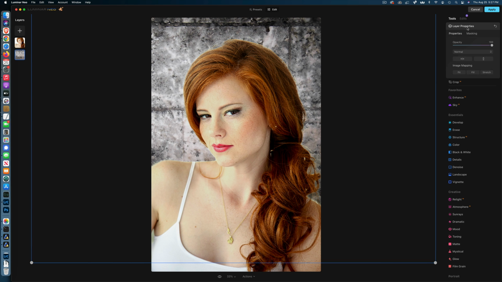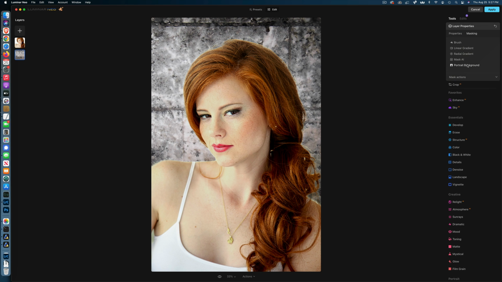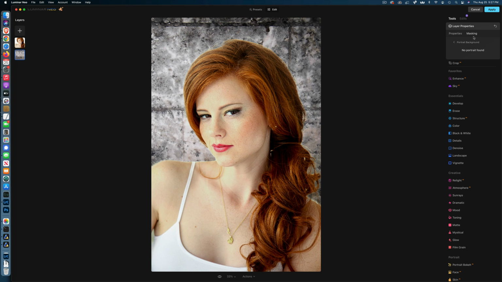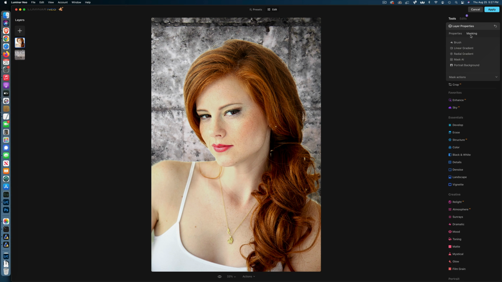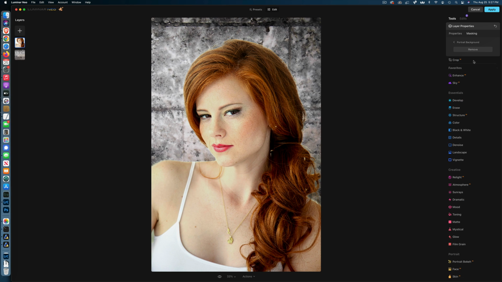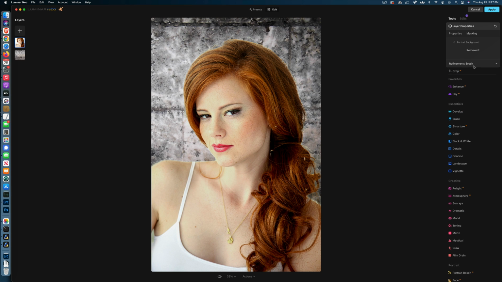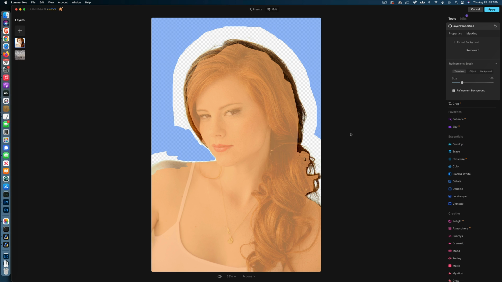So I need to come back into layer properties, masking, portrait background. And you notice I did that without changing layers. So it's saying no portrait found. That's because I'm on the background layer. Let's switch to her. Layer properties, masking, portrait background, remove, refinements brush. Okay, let's come in and clean this stuff up a bit.